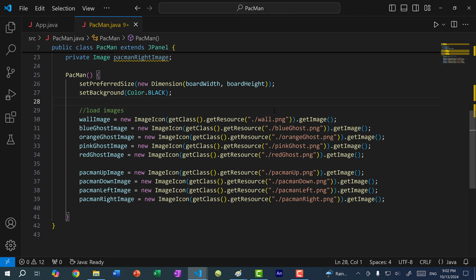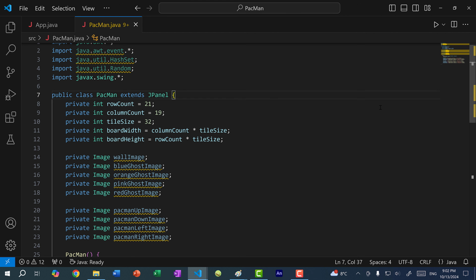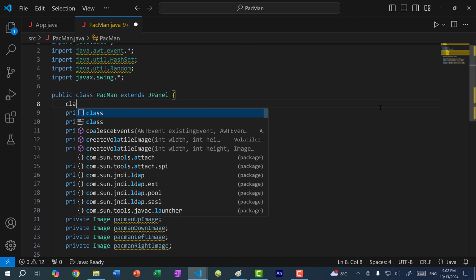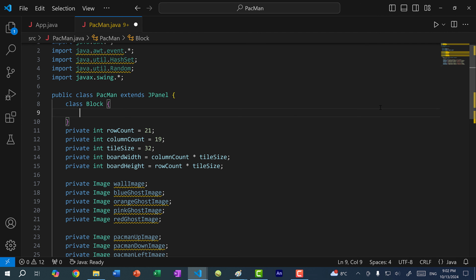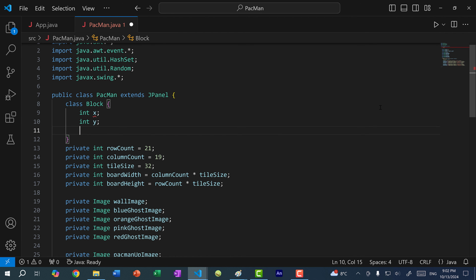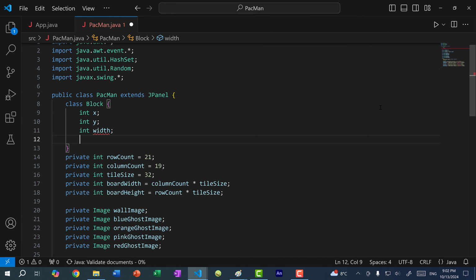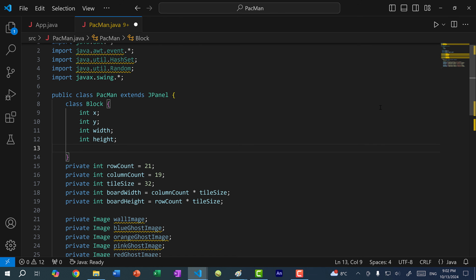Alright, so in order to draw each image, I need to specify where it is, so the X and Y position, and the width and height. And I need to store all of this information for each wall, food, and ghost, and the Pac-Man. So the best way to store this information is just to create a class to represent this object. So I'm going to create a class called block, and we have a few things. We have the X position, Y position, width, height, and image.